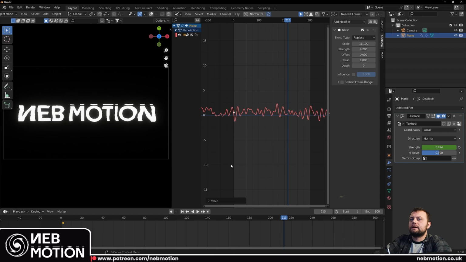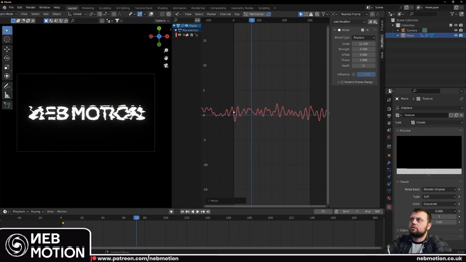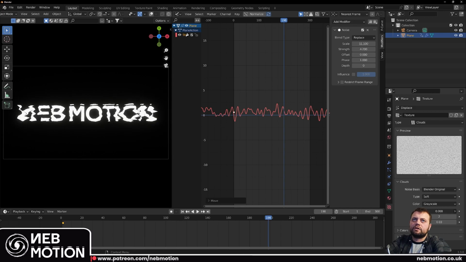If you still don't like it, remember you can always go back to the texture and play around with the settings. Maybe give it a bit more width or even less. If you want it to look glitchy, you just have to give it a really small size.